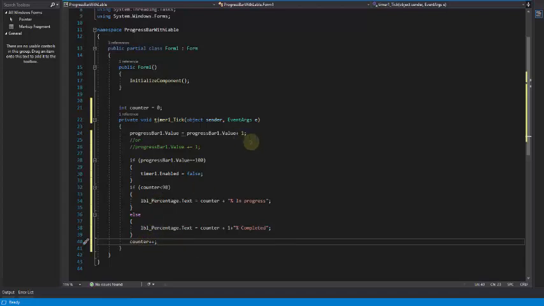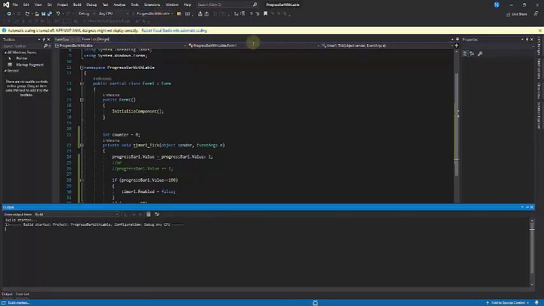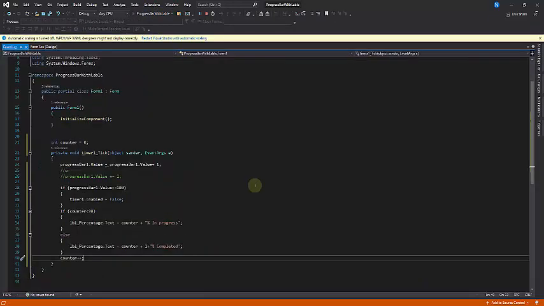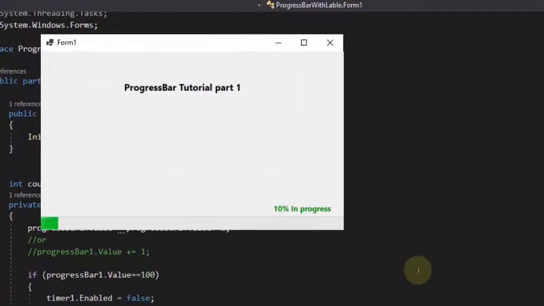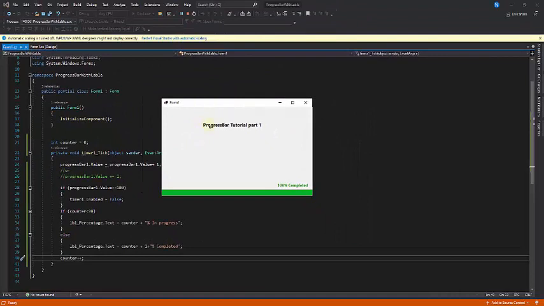So okay, let's save our code and start it and see what's going to happen. So as we can see here, this is our tutorial, the first part about progress bar.